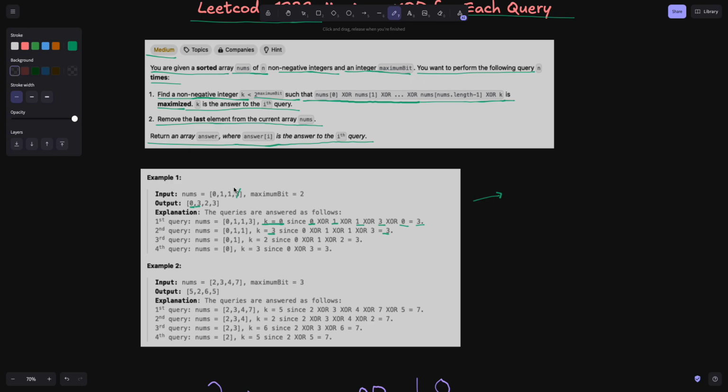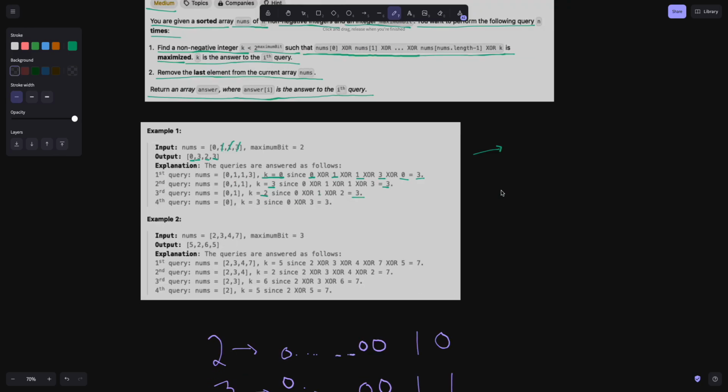In the third step I will neglect this element and I need to find the value of k such that this XOR will be maximized. For 0 and 1, I will set the value of k as 2. So 0 XOR 1 XOR 2 will be 3, which is the maximum. So I will put the value of k here, which is 2. Similarly, I will neglect this and find the value of k for the remaining element. So let's see how I am doing it.